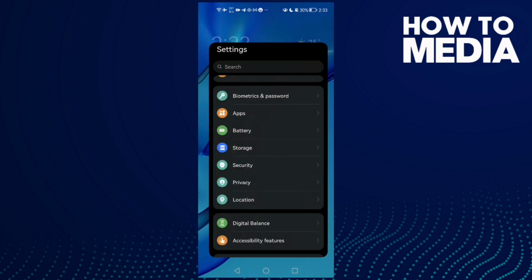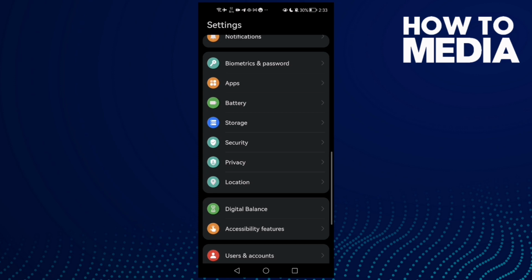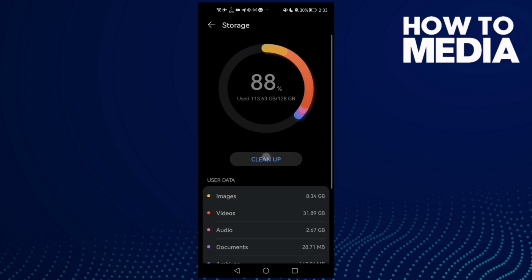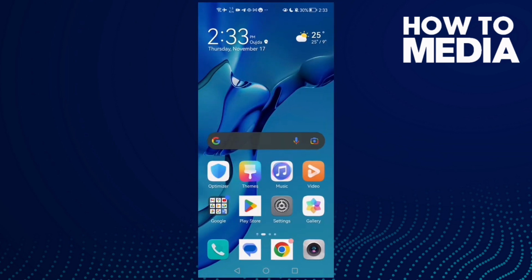First, open settings and scroll down until you find storage, and then click clean up. Now just clean some space here, or you can clean it from your gallery. Just delete some images, photos, and videos, I mean.